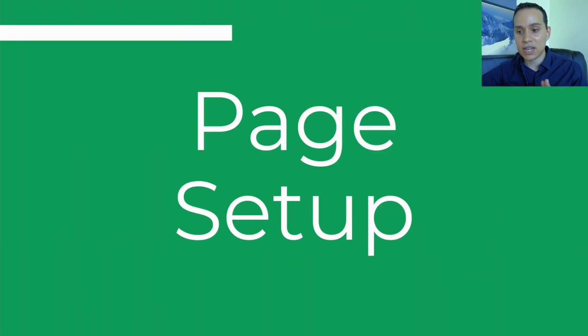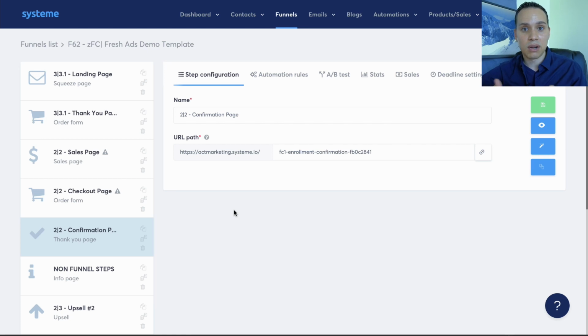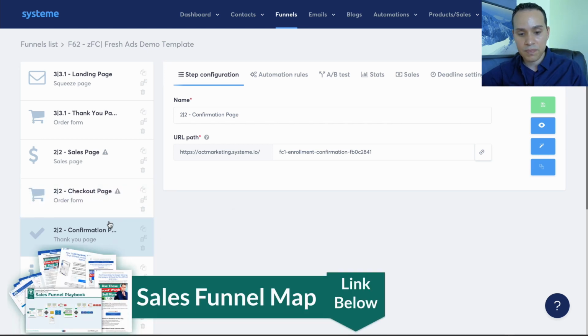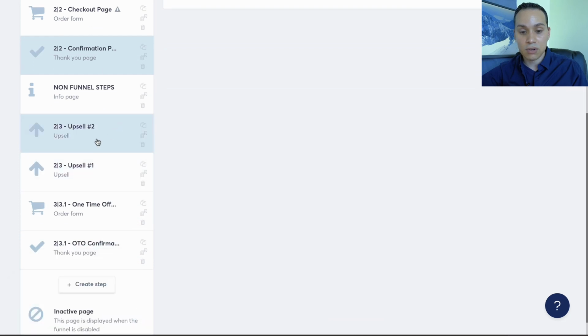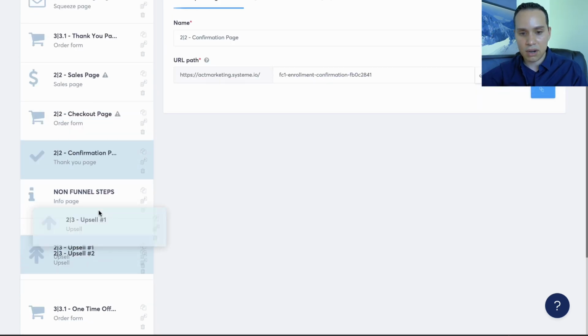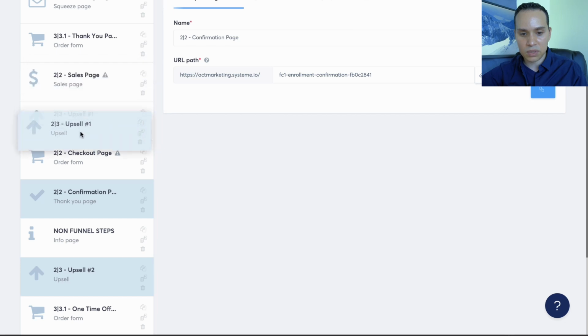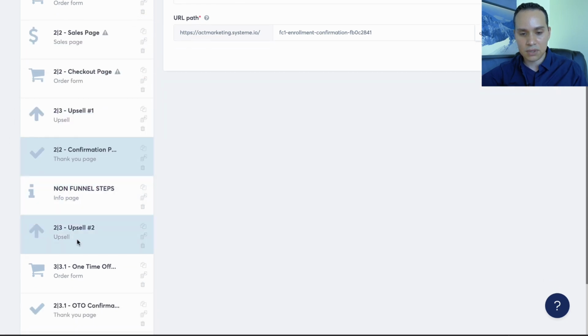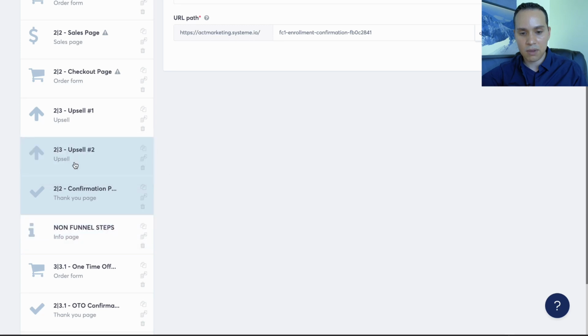So let's go ahead and jump over into Systemi.io here for our upsell creation. Now, if you copy the template linked up below, when you look at it in your own account, you'll see that the upsells are actually under non-funnel steps. So these are steps that you can click and drag up optionally, right? So we'll go ahead and take our upsell and we will click it right after our checkout page. And then we'll take upsell 2 and put it after our checkout page.